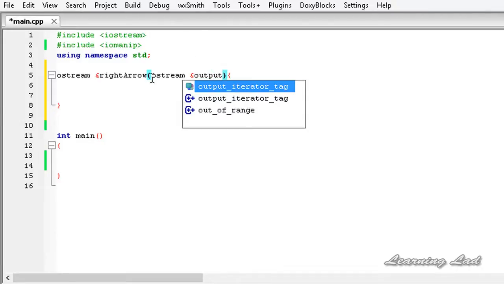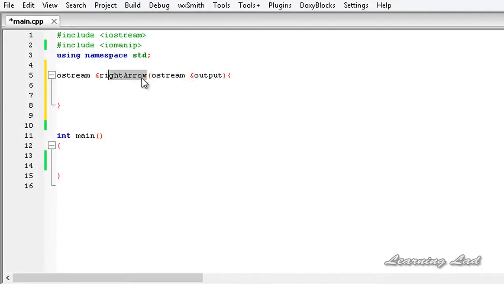When we use this manipulator function rightarrow in our program, we're not going to pass any parameters. C++ is going to automatically pass an object of this ostream class. So the next thing that we're going to do is build this manipulator function body. Inside this manipulator function you can use any other manipulators, or you can set the IO specific flags, whatever you want.